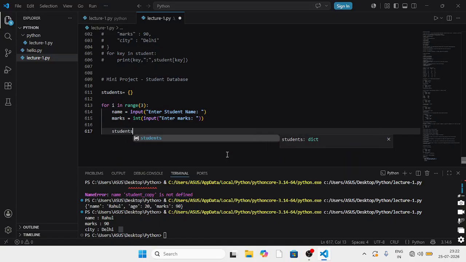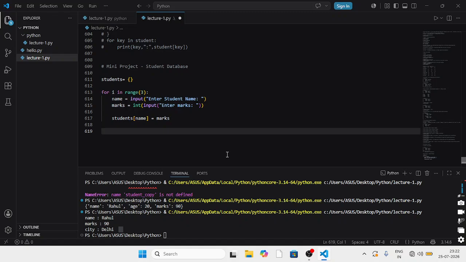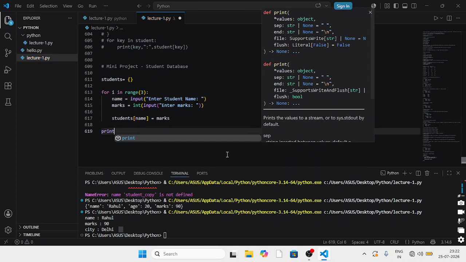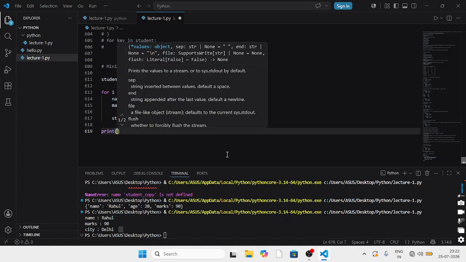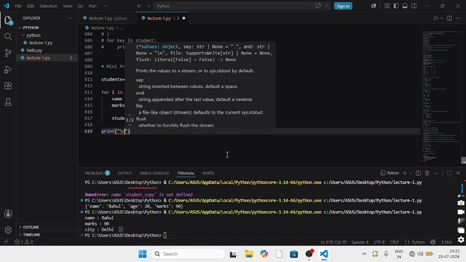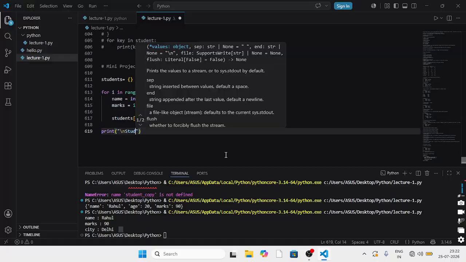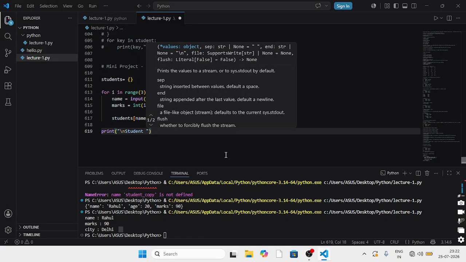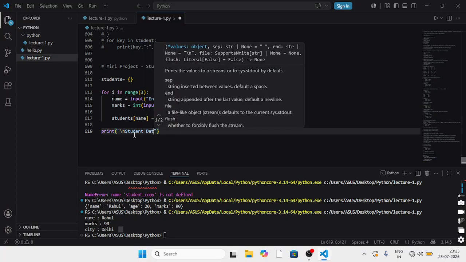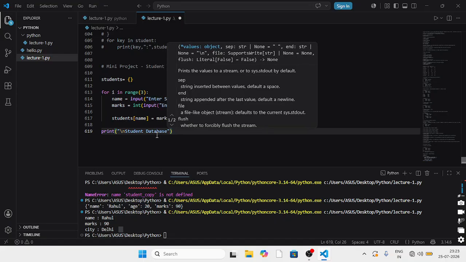Now students, then square bracket name, equals marks, and then we print. Here we use this so the output will be printed on another line, so that's why we use backslash n. And then student database.